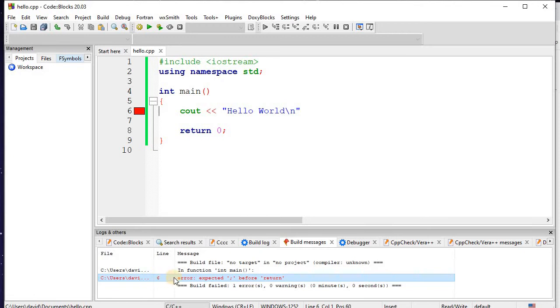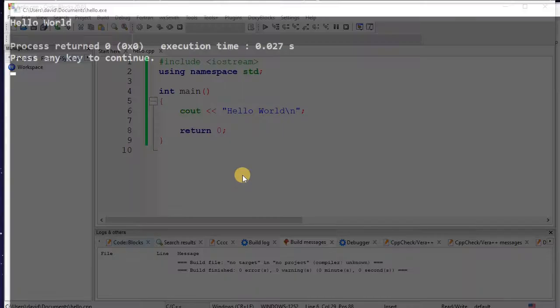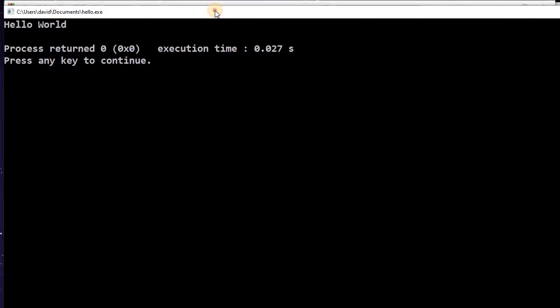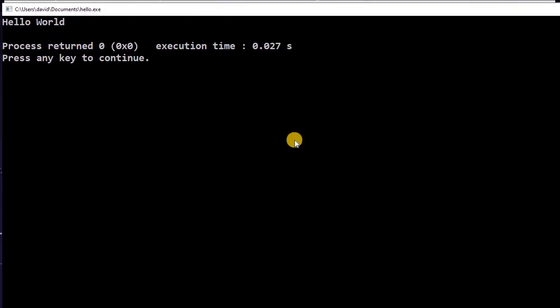It tells you the line number of the error. But up here, it'll give you a red block where the error was. And I had left off a semicolon right there. So now once you fix the error, go back up to build and run. And now when it runs, it opens up a Windows command prompt and runs within that. And the output of the program is hello world.